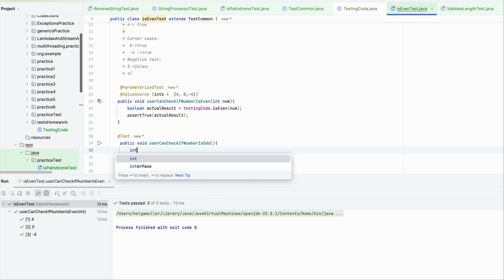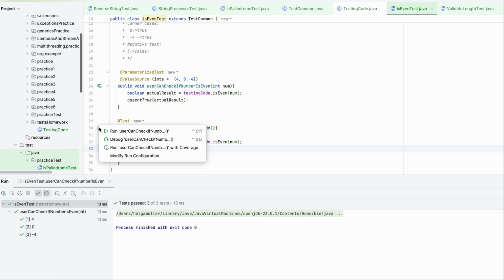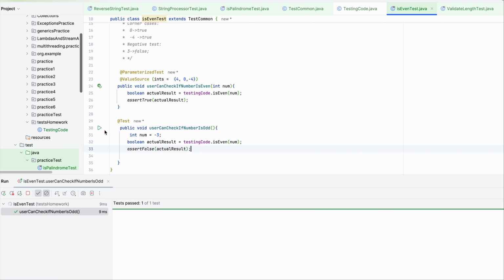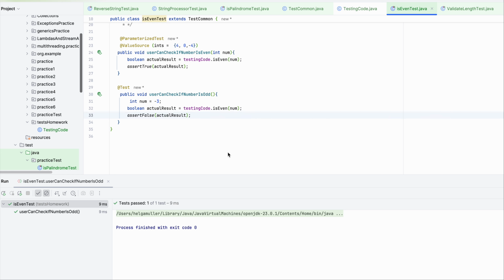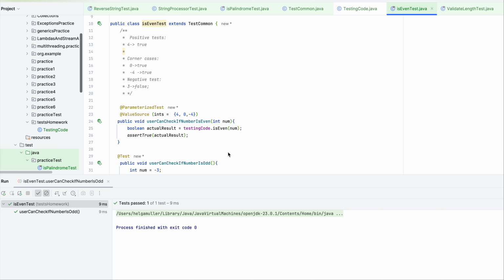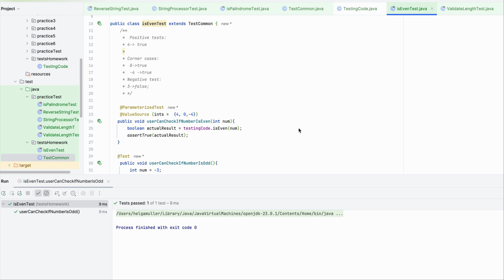So int num is -3, and num and assert false, and so let's check it. Okay, looks correct, right? Yes.